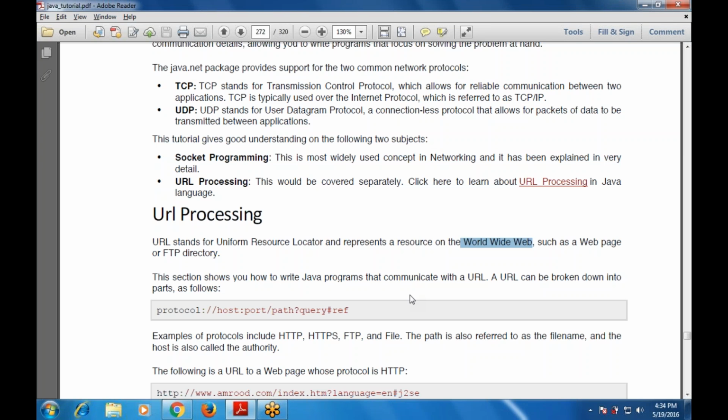So this section allows you to write a Java program that communicates with the URL, that is, how to communicate with the uniform resource locator, which is broken down into parts. What are the two parts in which it is broken down? One is a protocol, then there is a host port, and there is a path query. What is a path? That may be an absolute path or a relative path, by which we can access a protocol.